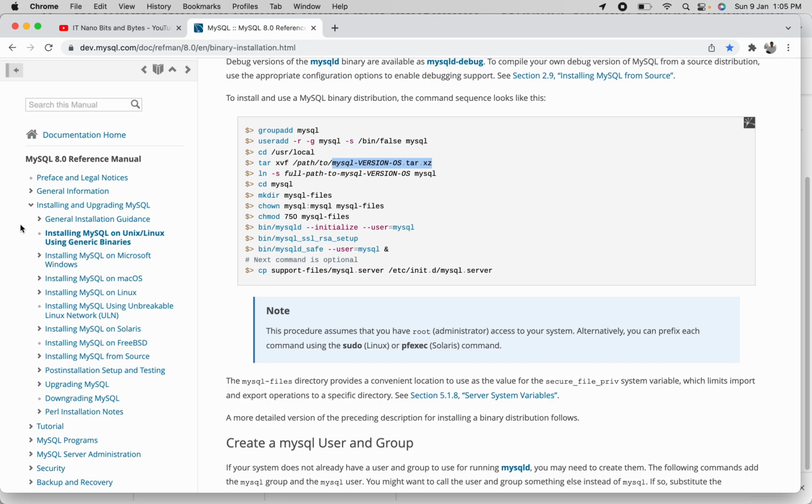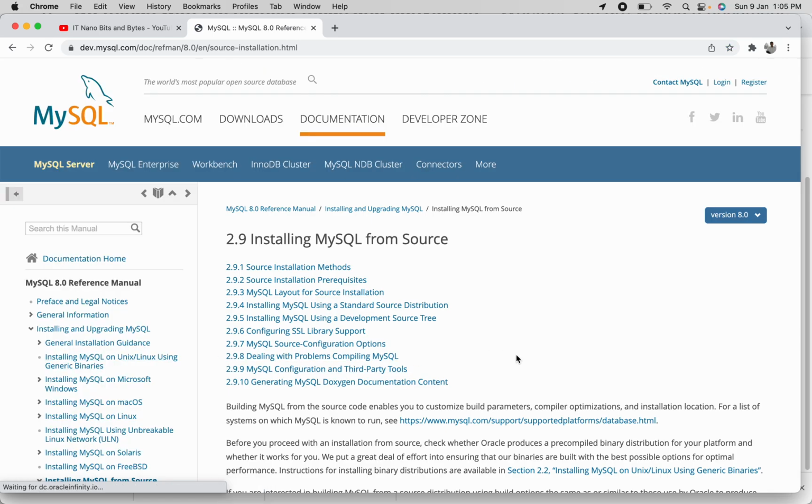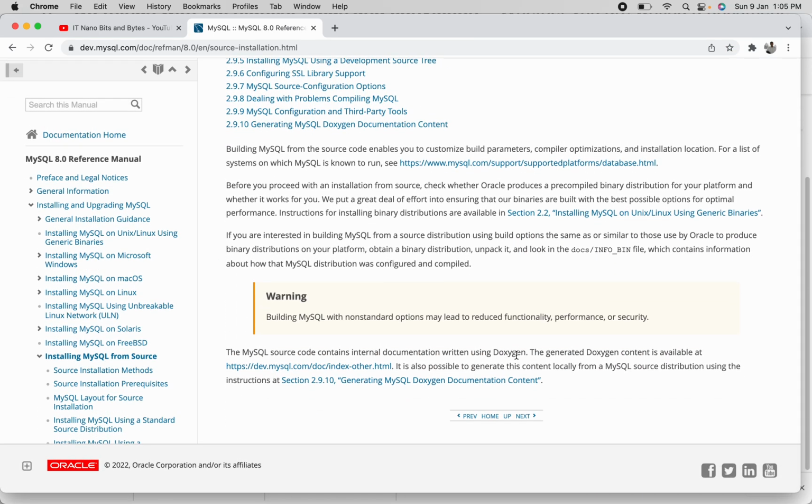There is another option which I haven't tried, that is installing from the source. Since MySQL is open source, we have the source code of MySQL available. So we need to compile this source code on your server, on your platform, and get the MySQL executable on your server.